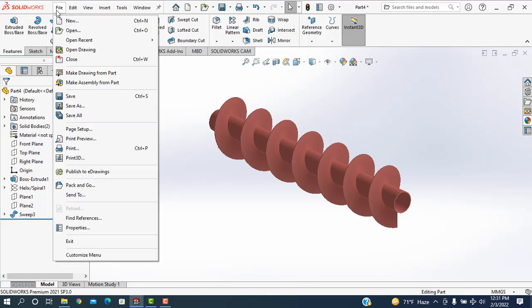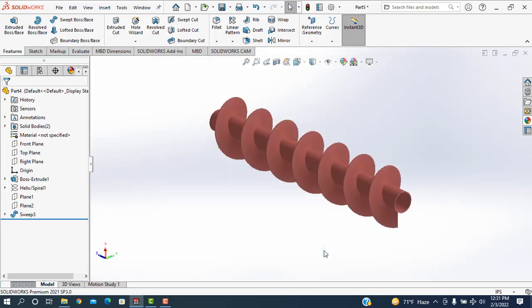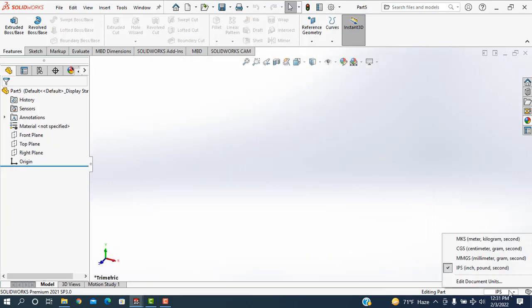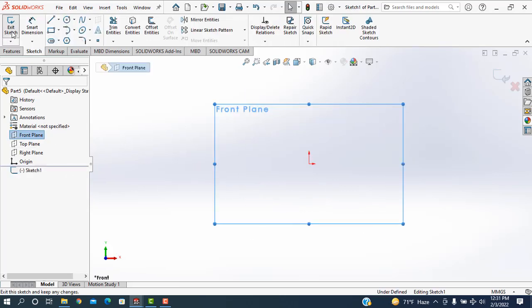Now I'm going to start. A new part is created, part is selected, then okay. After that, I'm setting the unit settings to millimeters. Now the front plane is taken, extruded boss is selected. I'm taking a circle.